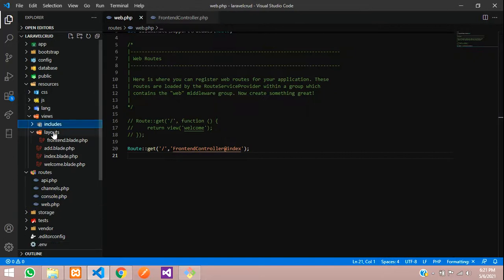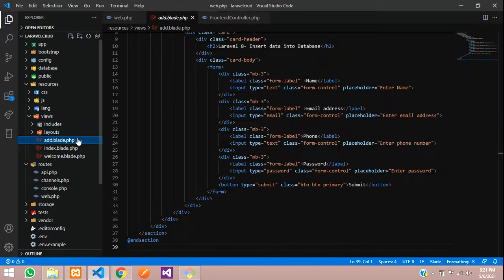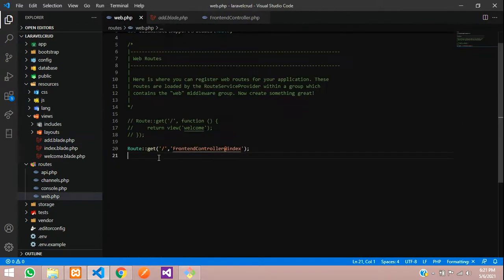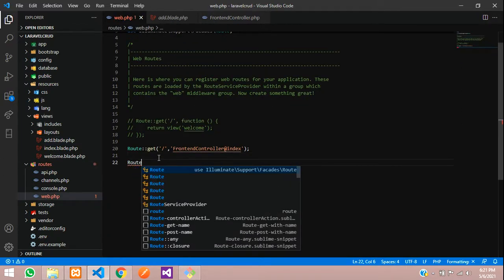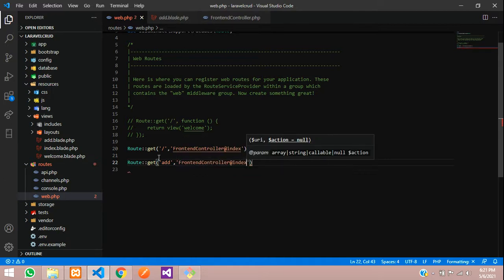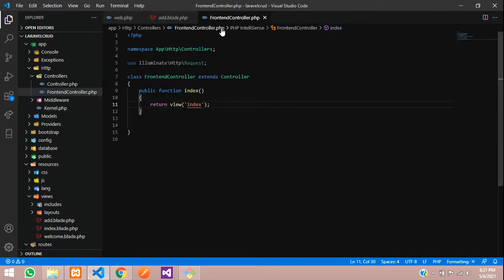So here I have created the add blade and I have done a simple form design. We are going to call this on the URL of add. So create route get, here you're going to say add. So when the add is passed in the URL, go to the front end controller and we'll create a new function add. Copy the function name and click on this. It will go to the front end controller.